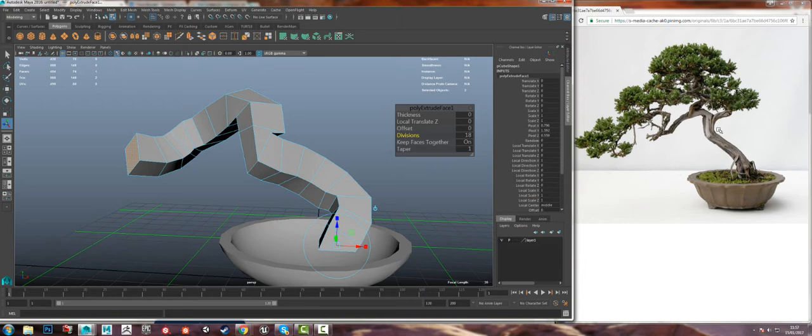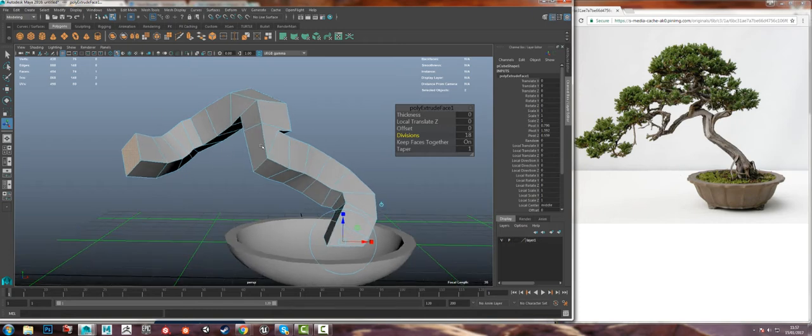Now obviously if we look at our reference, you can see that it does get thinner as it goes down the line. Now we can actually simulate that inside here very easily. So the option is already there for me to do this.